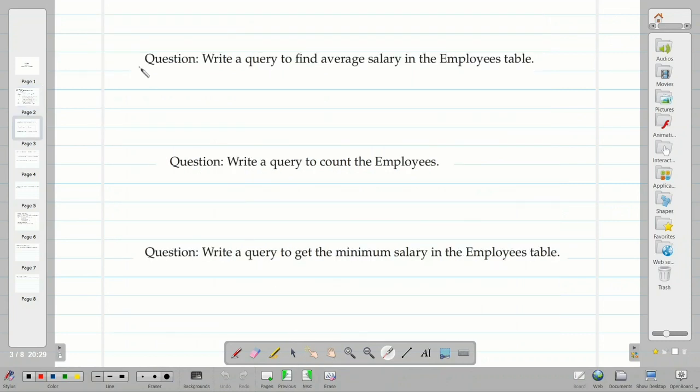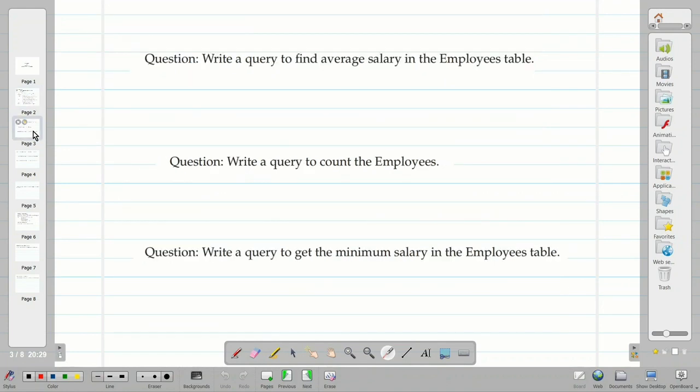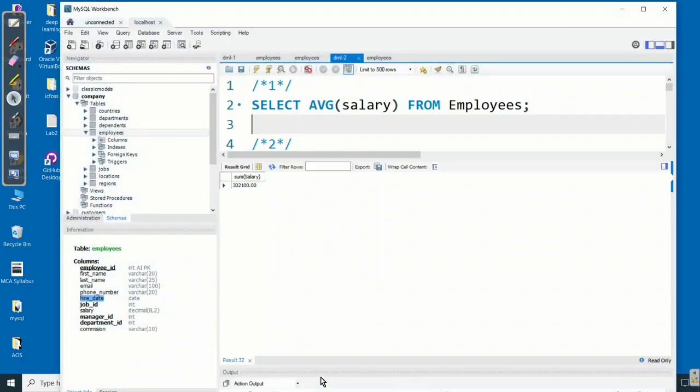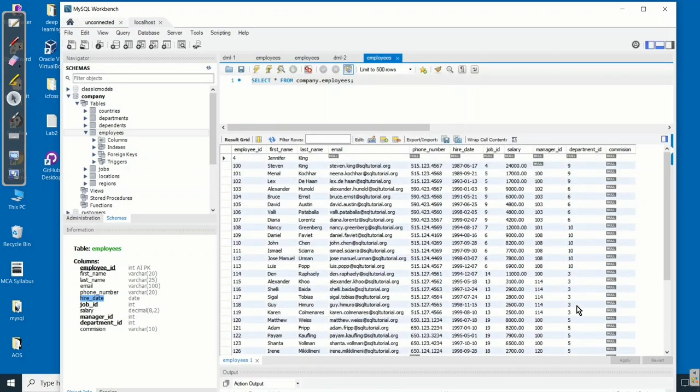Let us do some queries based on aggregate functions. This is the first question. Write a query to find the average salary in the employee table. For this, you can use the AVG function. So this is the query: select AVG of salary. Salary is the column name. This is our employee table, and we want to find the average salary.